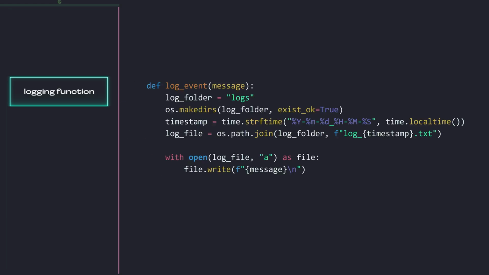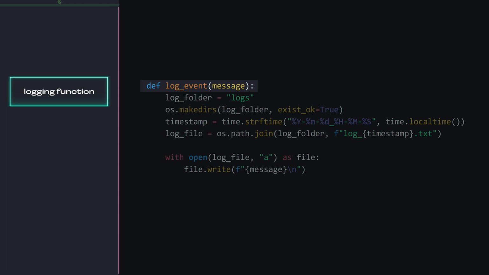Next, let's have a look at our logging function, which will be used to log events. We define the function logEvent, which takes the argument message and writes it to a log file with a timestamp. We create a variable log folder and set its value to the string logs, representing the folder where log files will be stored. We use the os.makedirs function to create the logs folder if it doesn't already exist, and set exist_ok to true to avoid raising an error if the folder already exists.